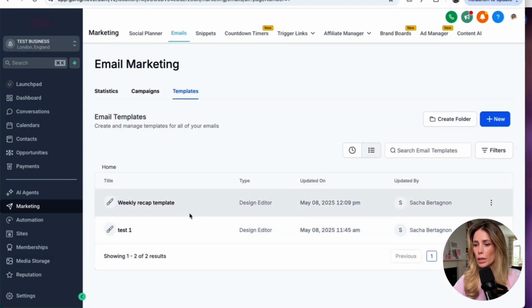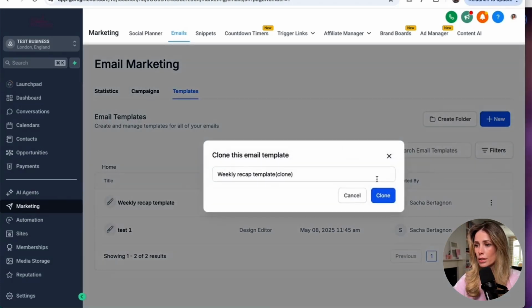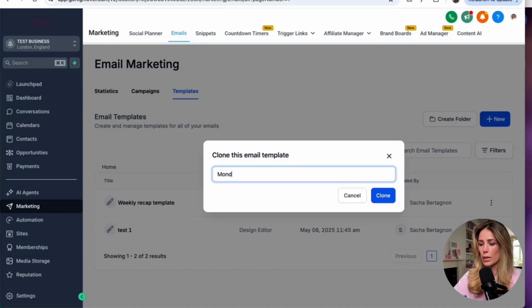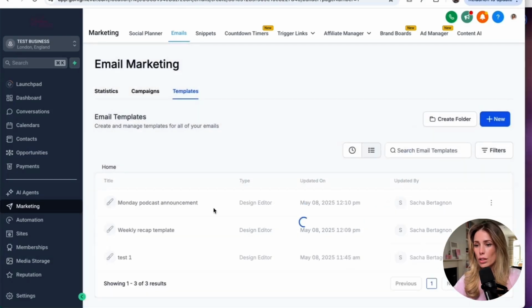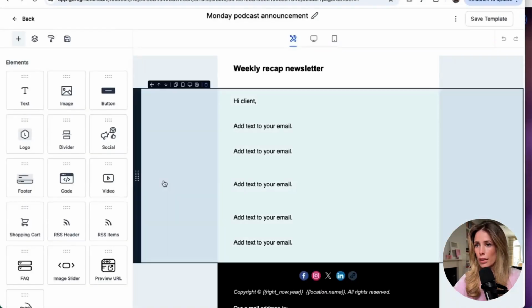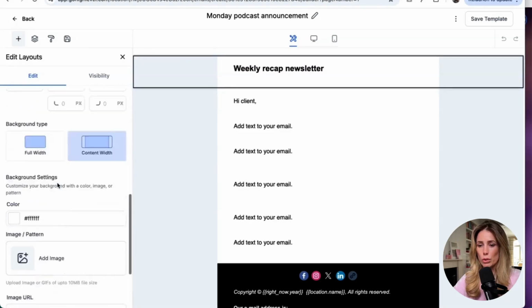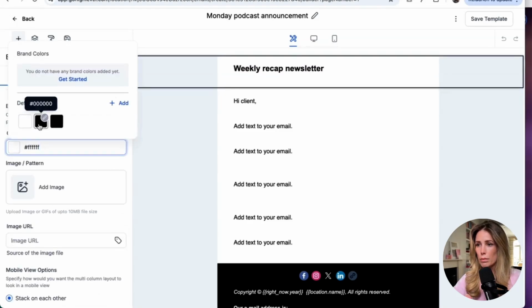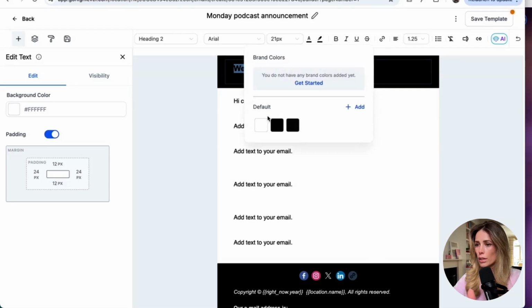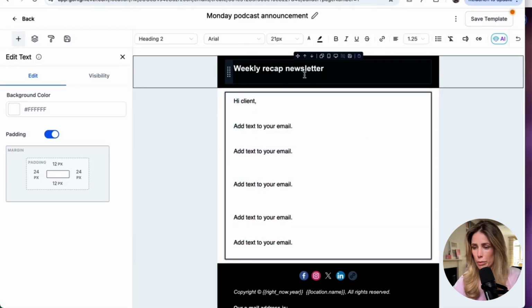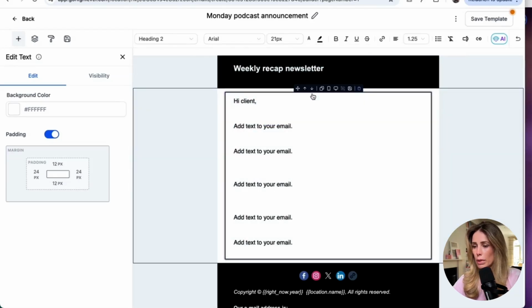Once they're done, if you just want to change this one and put something like Monday podcast announcement, but you want the same footer, you just want to change the banner, you're just going to come here and clone this and say Monday podcast announcement. And so you're going to clone it and you're just going to change the header, for example. Let's go and do that together. So on the header, let's say that we're going to want to have the background black as well. And so we're going to want to have this white, right? Or you want to have a picture or something. Just keep it simple, keep it easy.